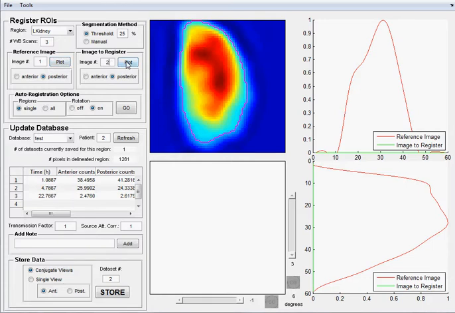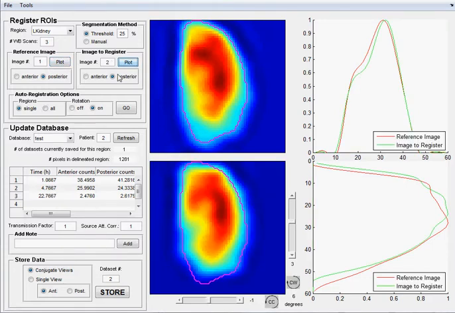You can take a look at what that looks like at the second time point. And we could go ahead and register those regions together. And we can store this data into data set number 2. So again, it's storing the data in this table. And it's going to use these anterior and posterior counts for the conjugate view method for plotting the time activity curve for this left kidney.